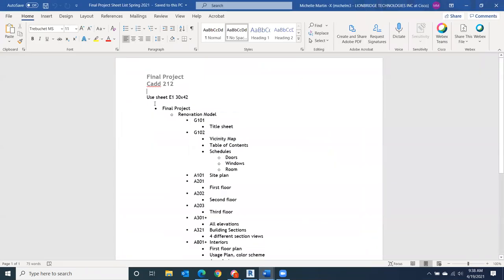In the entire final project for the renovation model, we are all going to be using sheet E1, which is 30 by 42, a much larger sheet than we've been using before. It's just kind of fun to see the difference between those small sheets we were playing with earlier and how a proper set of plans looks on a large sheet set. So we'll see the difference in that.